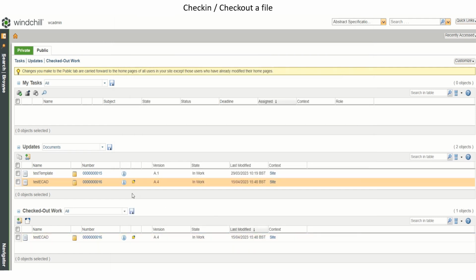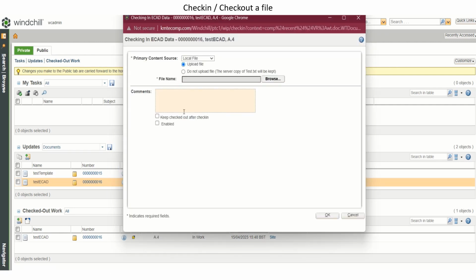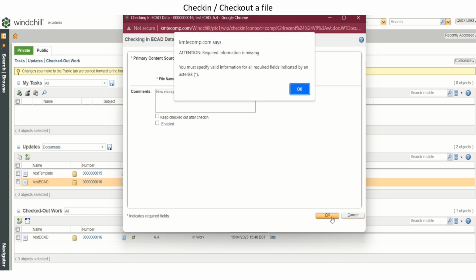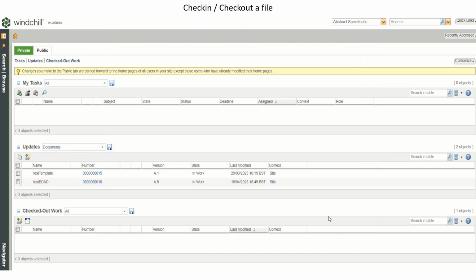Now I right click and check in, and I write new changes, and you can select the option keep checked out after check-in, or leave it disabled, depending on your requirement. You have to select the file you have changed, and then you check in. Now you see that the version has changed to A.5, which is the next version, and it has come out of the checked out section.